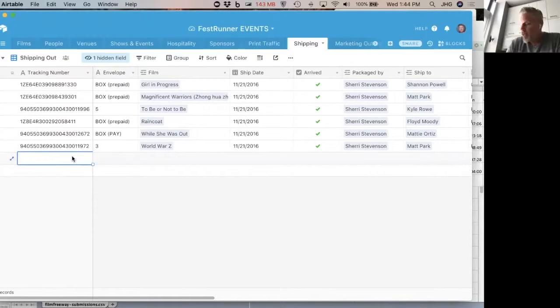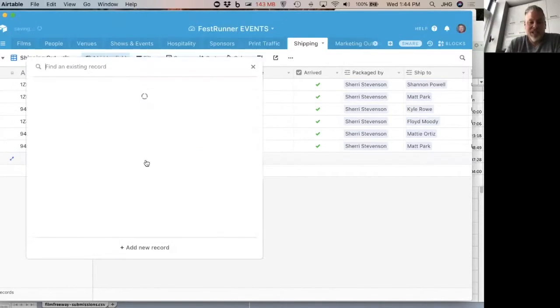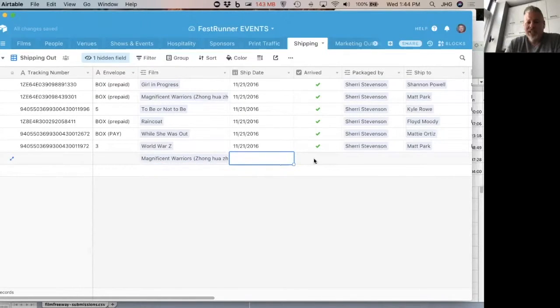And for this, I use the Airtable app on my phone, so I can scan the barcode from FedEx as I'm printing out the label, or I can copy and paste it from the website. I put it by tracking number, what I'm sending out. Is it a box? What film is in that box? The date I shipped it.